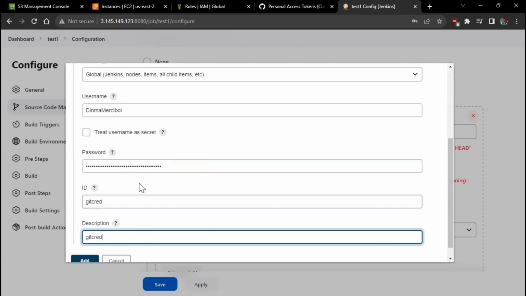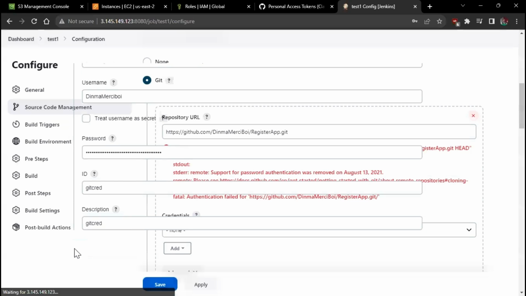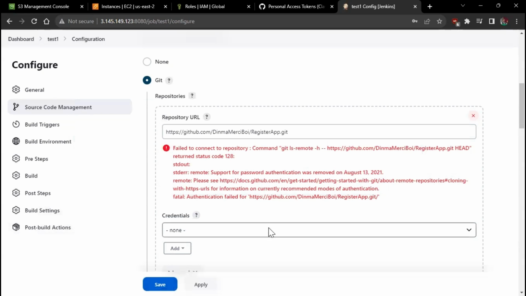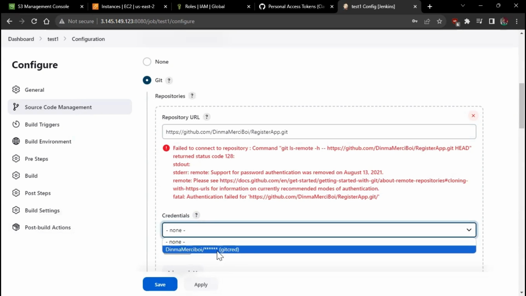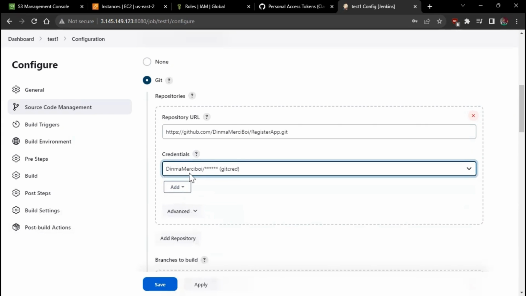Put the same thing here. So now I have a credential for that, add it. Now it's added. Once you come here, you're going to see that here, Git credentials. Once you add it, this disappears. Meaning that Jenkins can now communicate with this repository, this private repository here.